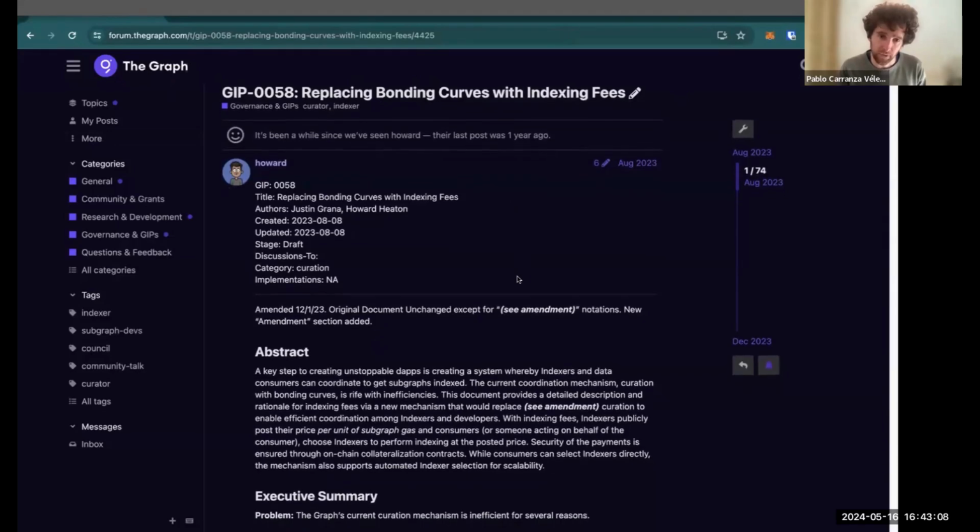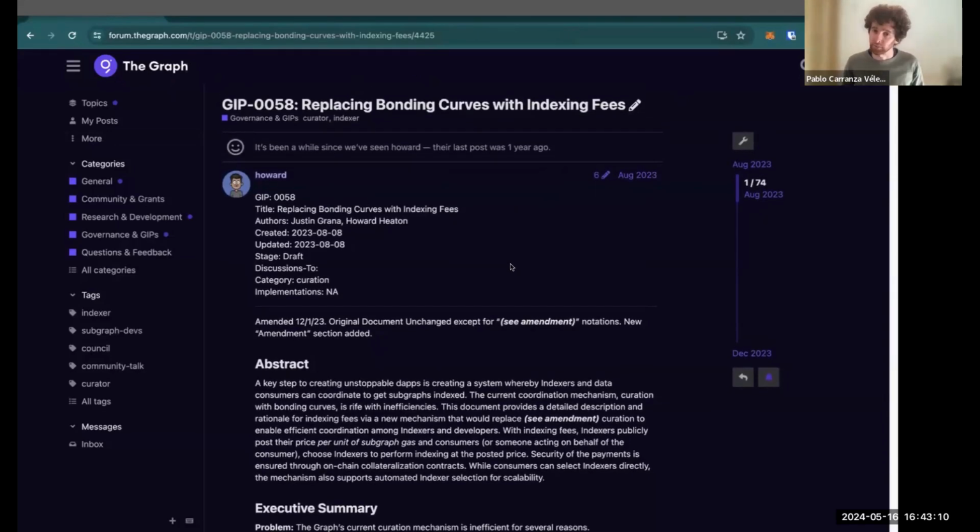In case you're not familiar with the old indexing fees proposal, the original GIP, that was GIP-58, its approach was quite different from what we're thinking right now. At first, it was designed as something that would replace curation and replace its bonding curves. It is still, in a way, something that we're building to address some of the challenges with curation, some of the things that don't quite work as we need them to.